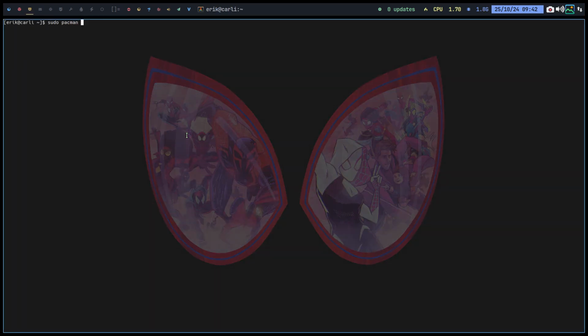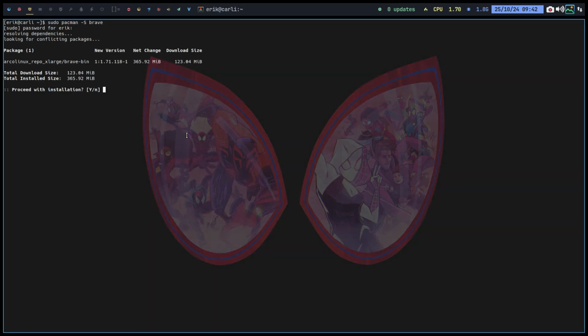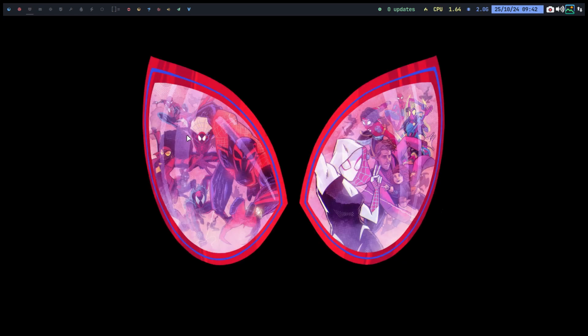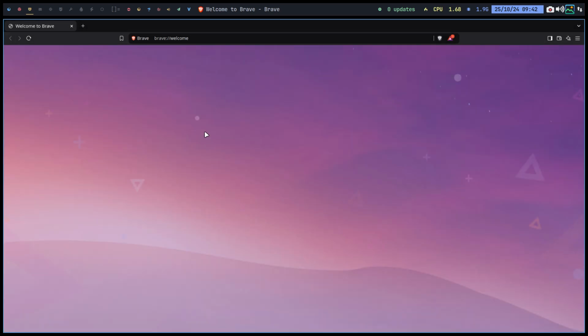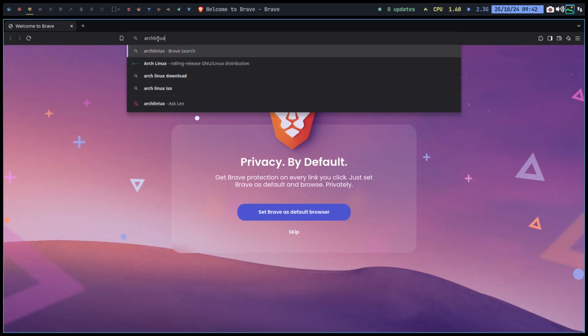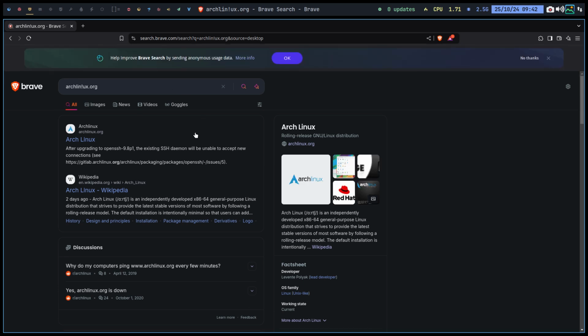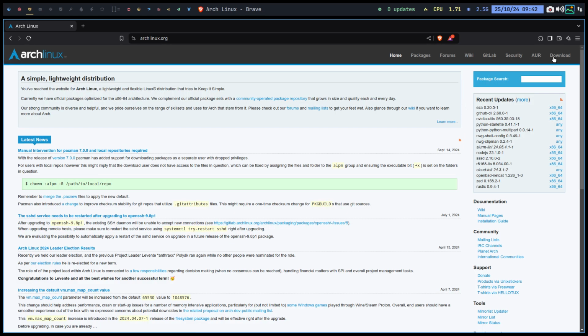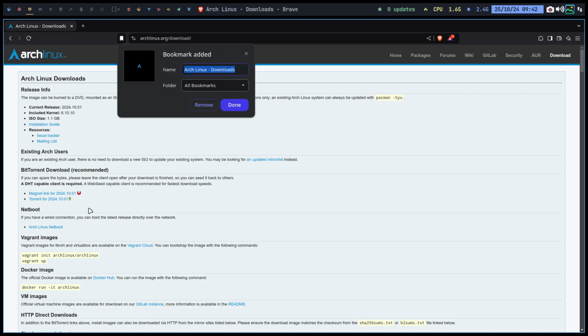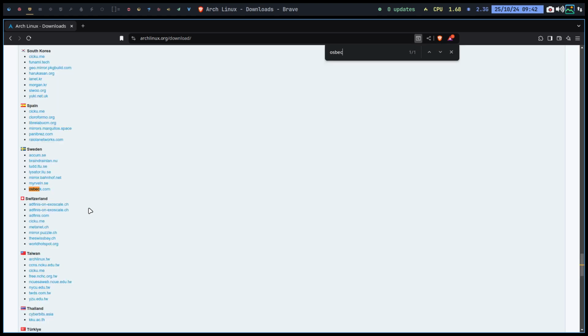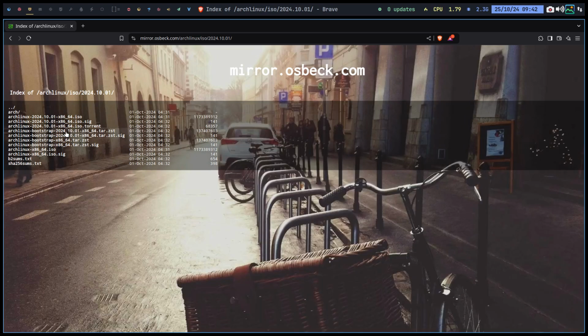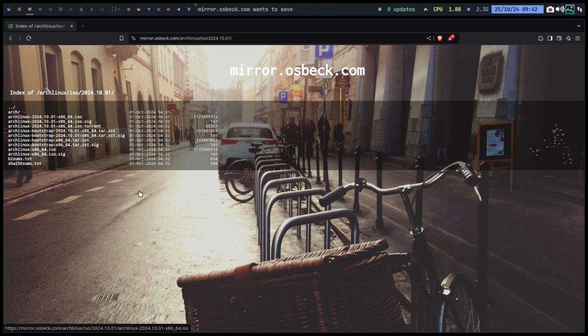Sudo pacman -S brave, a browser, choose your own browser. And download the ArchLinux.org ISO. That's maybe something we'll do now, right? Download. I'm going to go for Osbeck. Control F, of course. Osbeck. There you are. That's Sweden for me. And Sweden signing torrents, all small things. So the biggest line is the one you need.